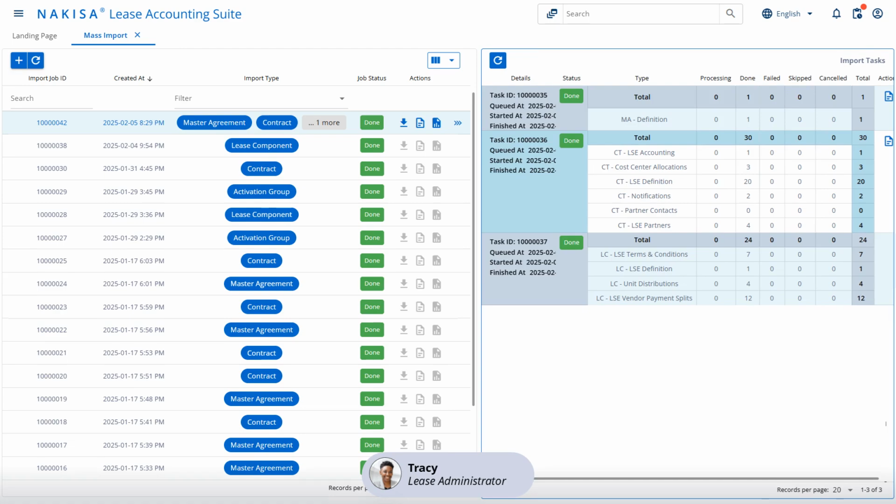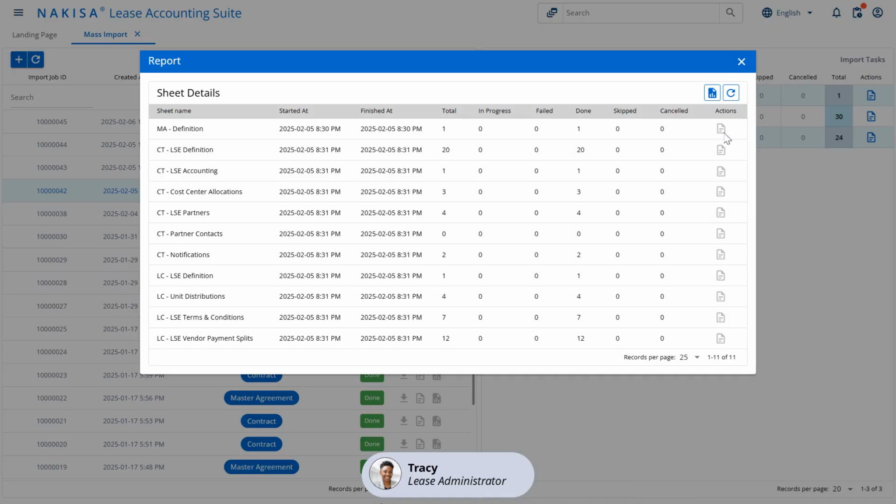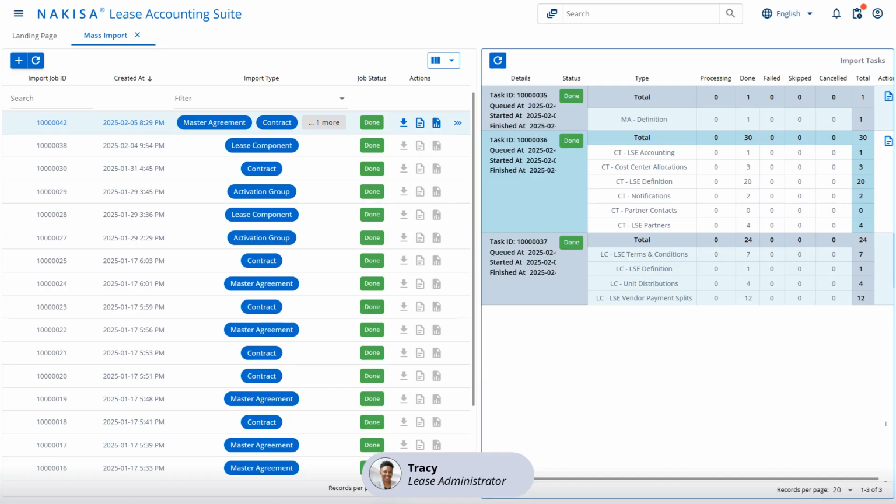After a short amount of time, the process completes successfully and the job status updates to Done. I will click on the Job Report icon under the Actions column. I can now view a detailed report showing the status of each imported sheet. Under the Actions column, I can see explanations for any failed, canceled, or skipped items. Having exited the job report, I can review the successfully created system data in Nakisa Lease Accounting.